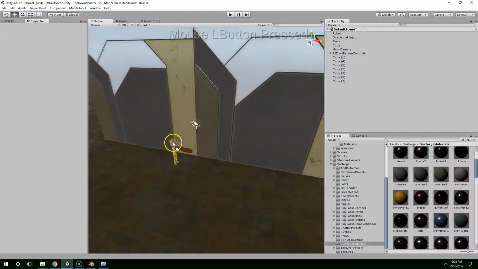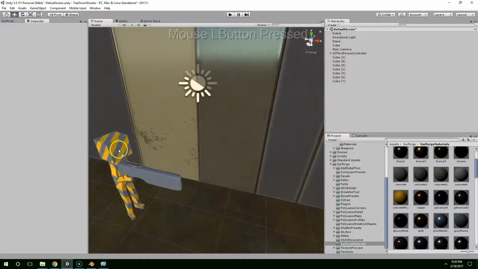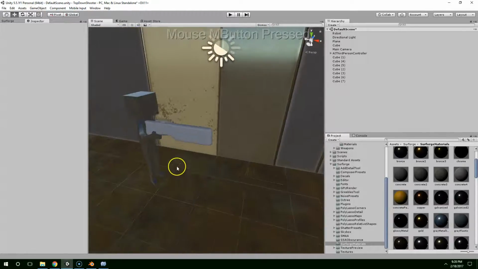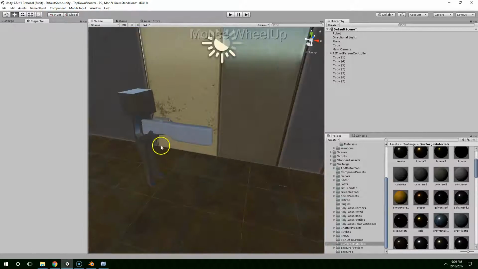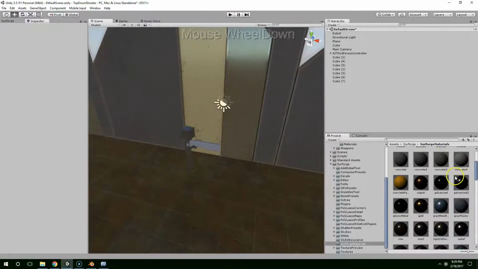On the break between videos, I experimented with trying to texture this guy using Surfforge, and I couldn't zoom in on him. So I'm not even going to bother with that.